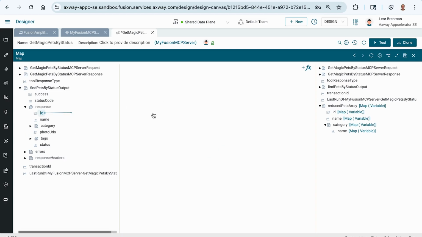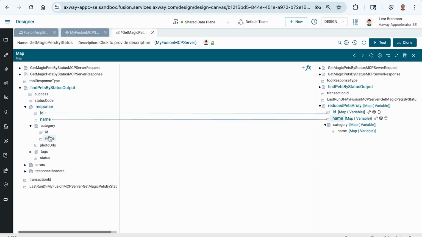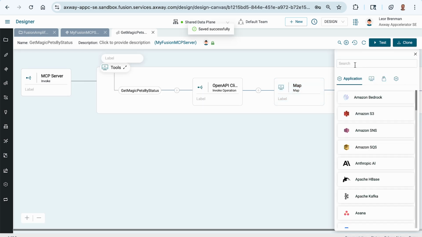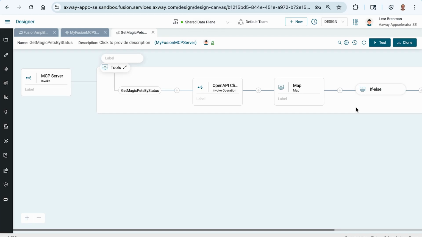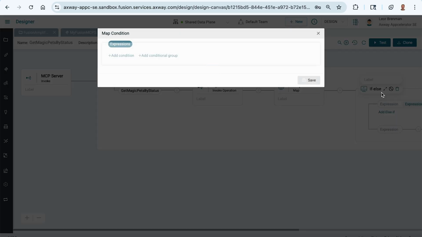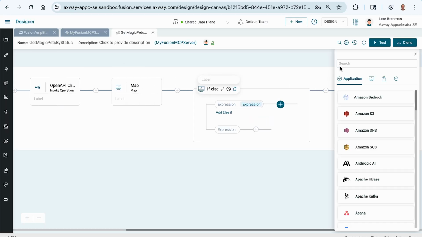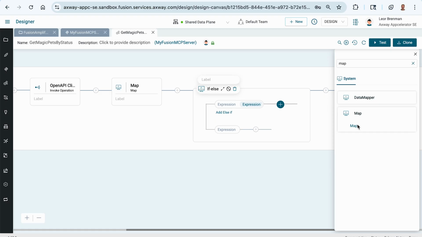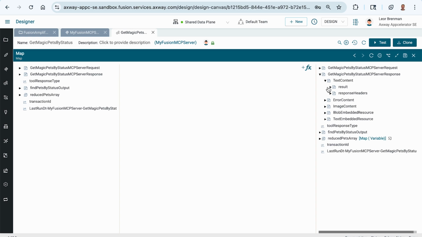And what we'll do is let's map ID to ID, name to name, and category name to name. All right. And now I'm going to check if that array is null or not. So if it's null, if the reduced pet array is null, we will map the output. So I'll use a map component, and we will set the output as follows.